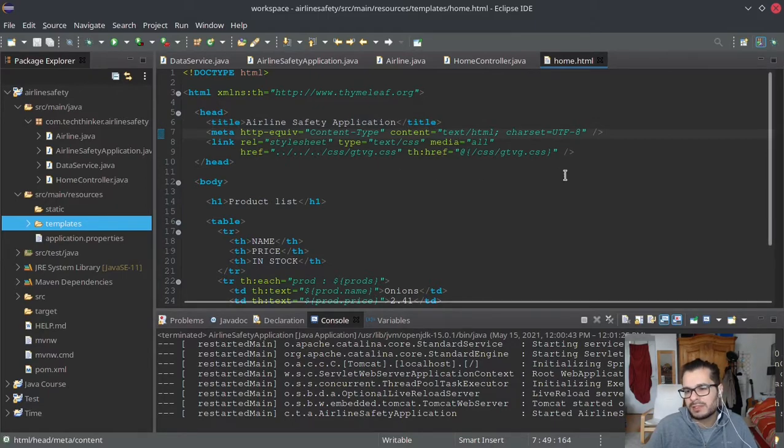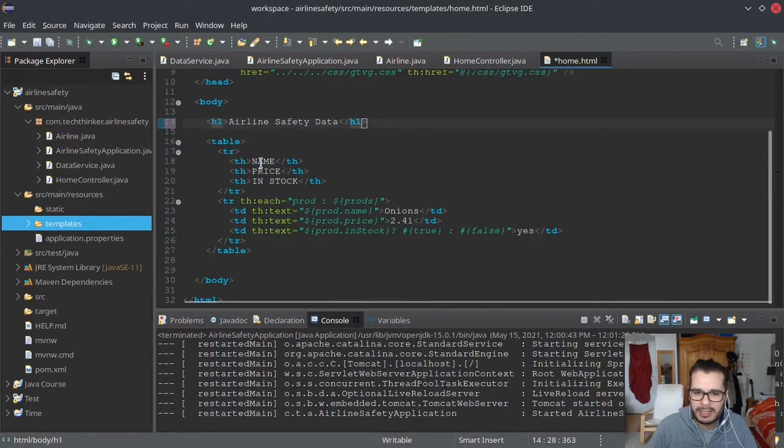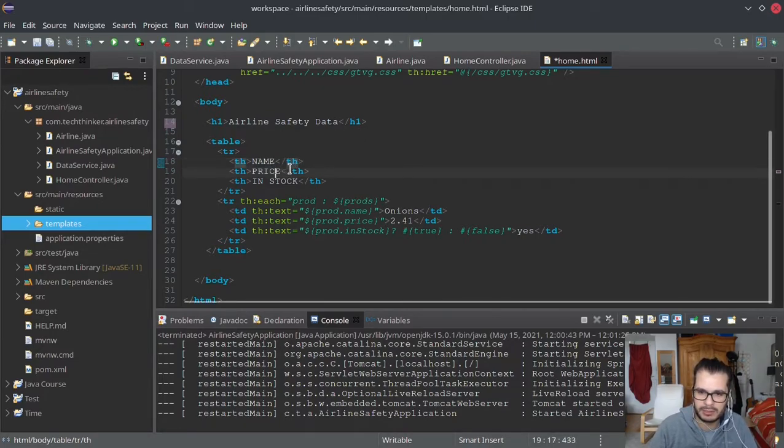I will not use CSS, but we can let them here. And then I will call that line safety data, something like that. And now I will use this value here, which will be name. So the name, company name, that write me that uppercase.